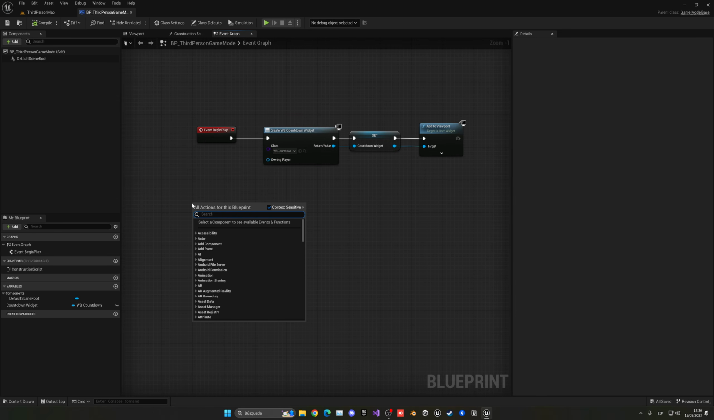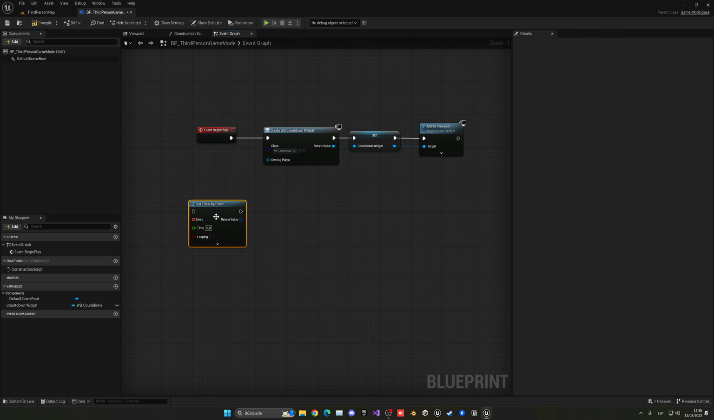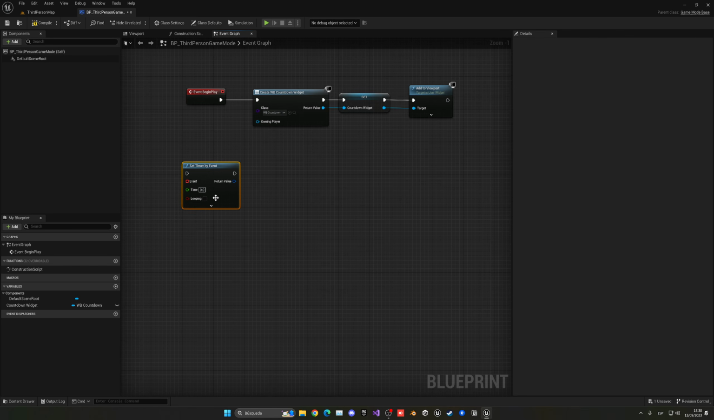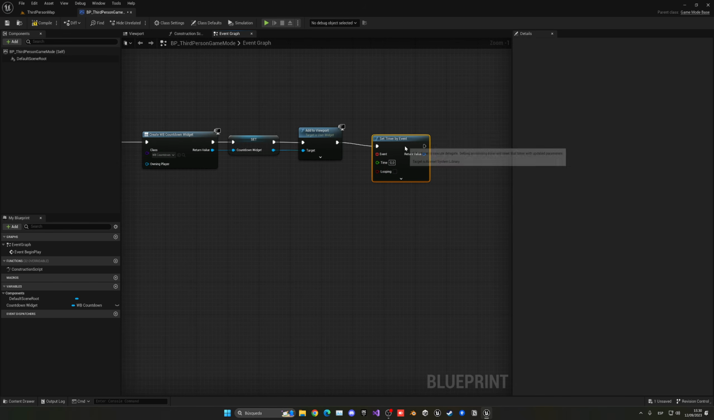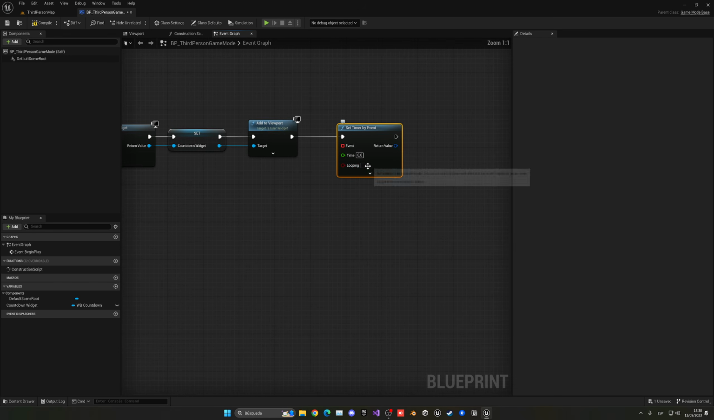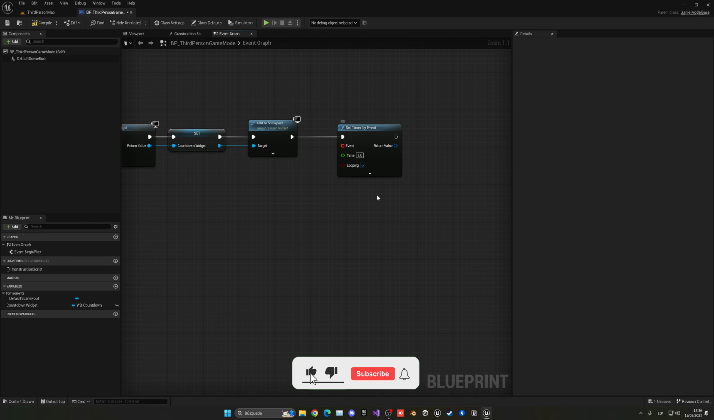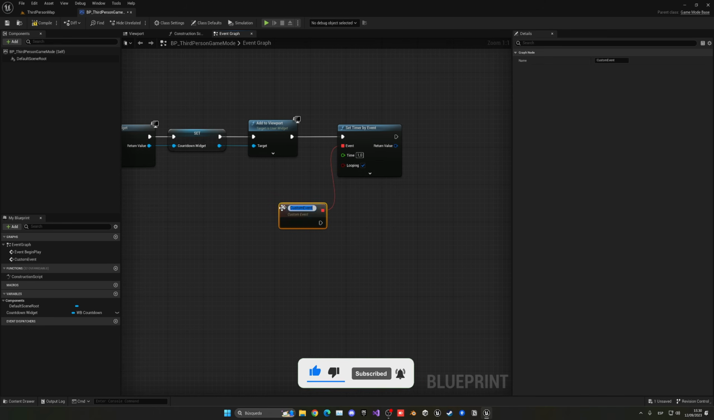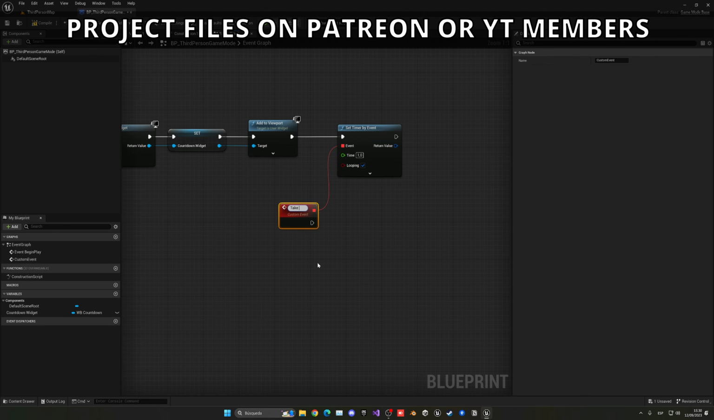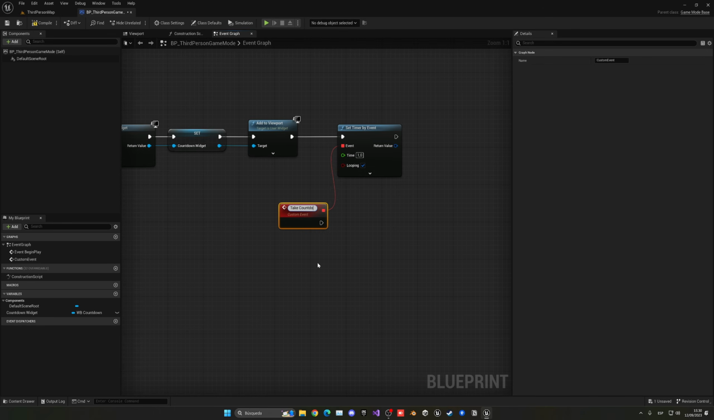Okay, so now let's make a small timer that will take away time each second. Let's right click and say set timer by event. And this will create a new timer, and it will call a specific event every so often. So let's plug that into the begin play. Let's tick looping, and the time will be 1. So every second it will be ticking. So now from this we want to create a custom event, and this will be take countdown. Simple and easy.